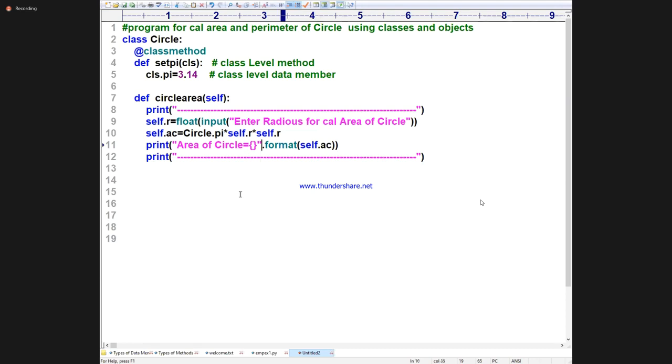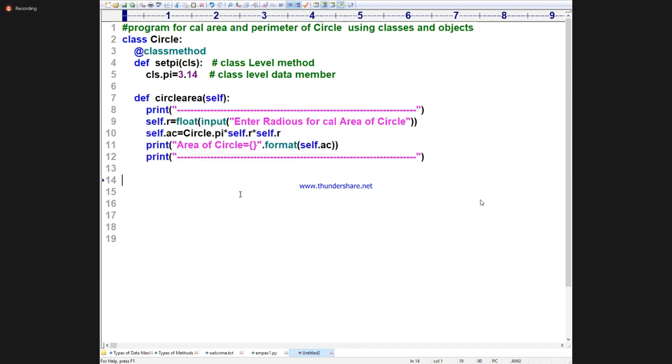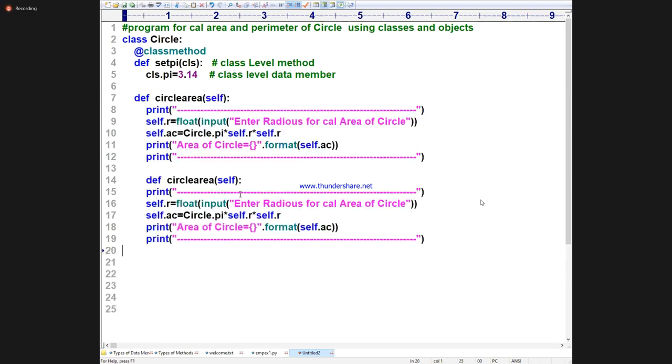Okay. Next, I will go for perimeter, I also want to calculate. I will take one more instance method. You see, instance method I will take. How am I taking this? Self, def only. I'm doing circle perimeter. What will I do? Enter radius for calculating perimeter of circle. Perimeter of circle. So I will take PC, perimeter of circle, PC is equal to circle.pi.